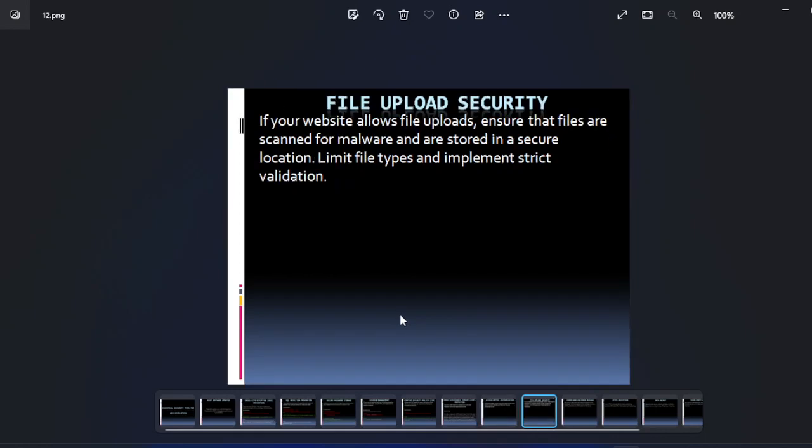Okay, so the next one is your file upload security. If your website allows file uploads, ensure that files are scanned for malware and then are stored in a secure location. Limit file types and implement strict validation. So for all the files that are going to be uploaded to your website, you have to validate them. First of all, you validate them, then you have to specify the type and make sure you scan them, because those files can contain script that can harm your website or that could make your website more vulnerable. All right, so we go to the next.